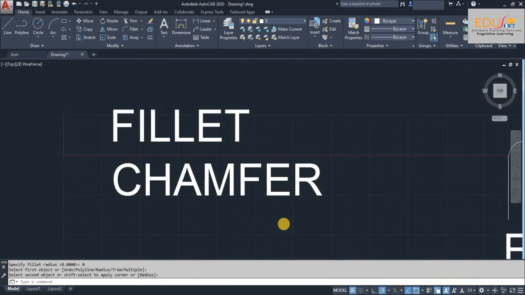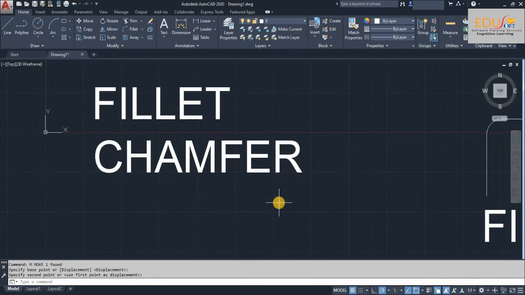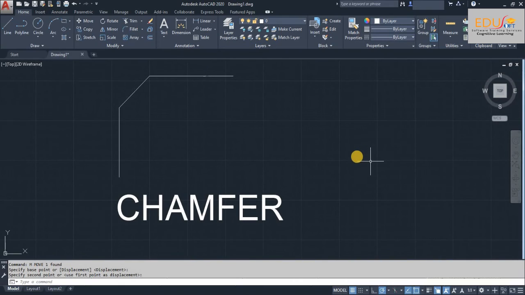So let's move to the next tool called chamfer. The chamfer tool is again one of the modifying tools in AutoCAD. A chamfer is a beveled edge of 45 degrees. The application of chamfer is to smoothen the hazardous edges of a workpiece. Chamfering prevents the material from breaking or tearing away from the workpiece. So let's see how to use the chamfer tool.